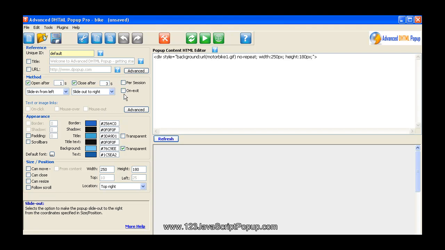There's a few more things on here. Per session, that's, you know, how many times you can see it per session. So, you know, if someone sees the pop-up once and they refresh the screen, they won't see it again. And there's on exit, but that's for exit pop-ups, and we will talk about that a little bit later, or in another tutorial probably. But basically now we're ready to publish this onto the website.